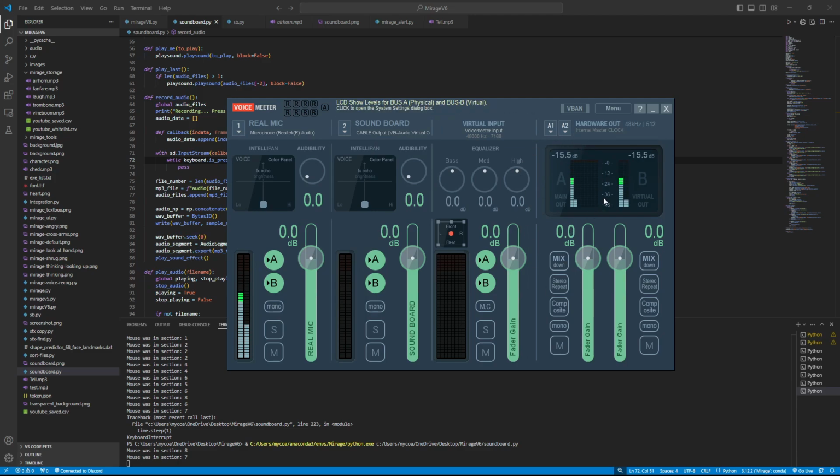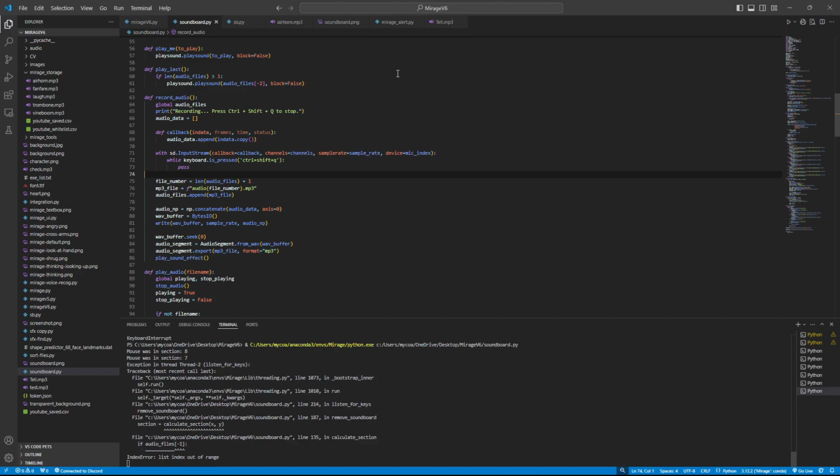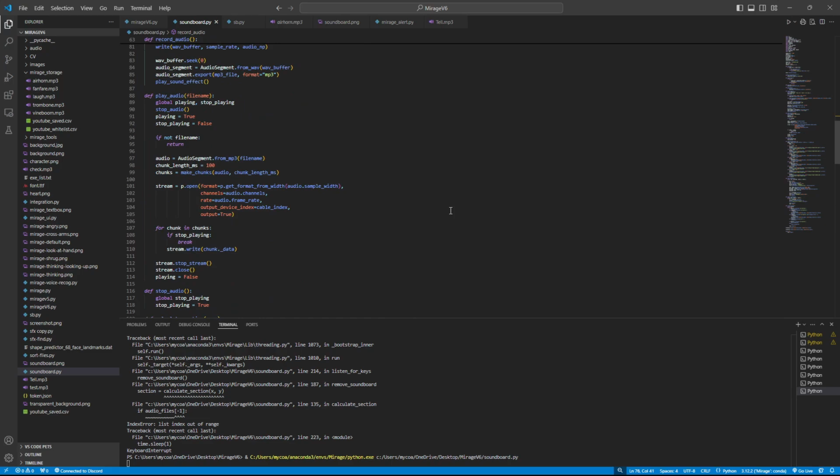I think that's what it's called at least, which allows me to play my voice and the soundboard at the same time. In addition to these 5 amazing effects, I get to create my own custom effects. So, oh, I got an error. That should not happen. Yeah, so I could play my own virtual effects. If I press Ctrl+Shift+Q, I can record my own audio.